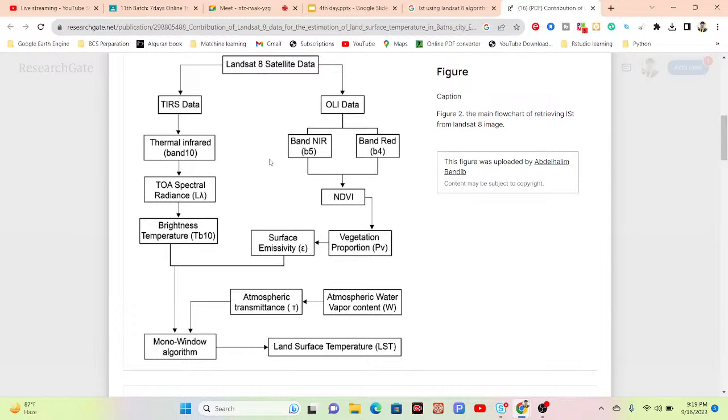Using the near infrared and red bands, they calculated NDVI, the normalized difference vegetation index. From their NDVI, they calculated the fractional vegetation, also called the vegetation proportion. After that, from the vegetation proportion they calculated the surface emissivity. Then they applied the mono window algorithm and calculated the LST.